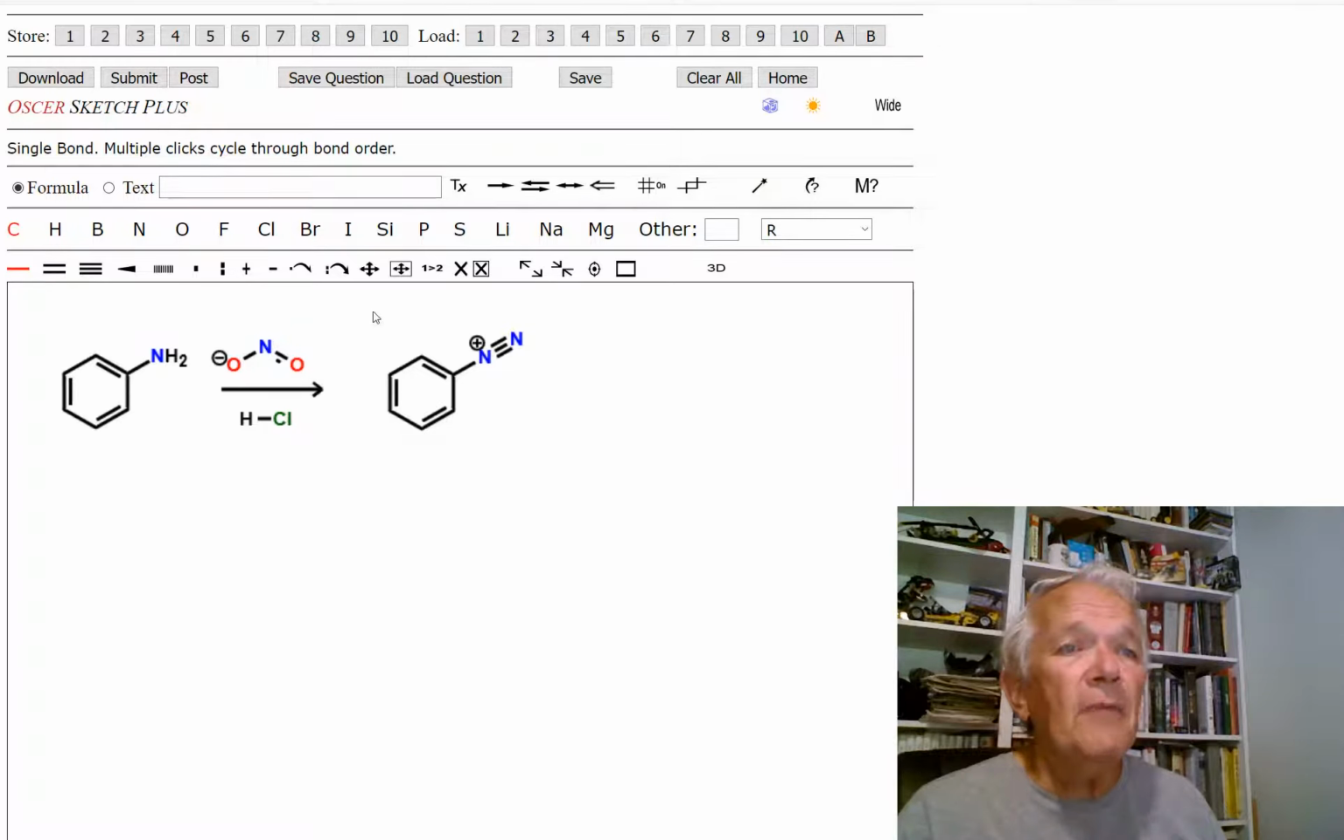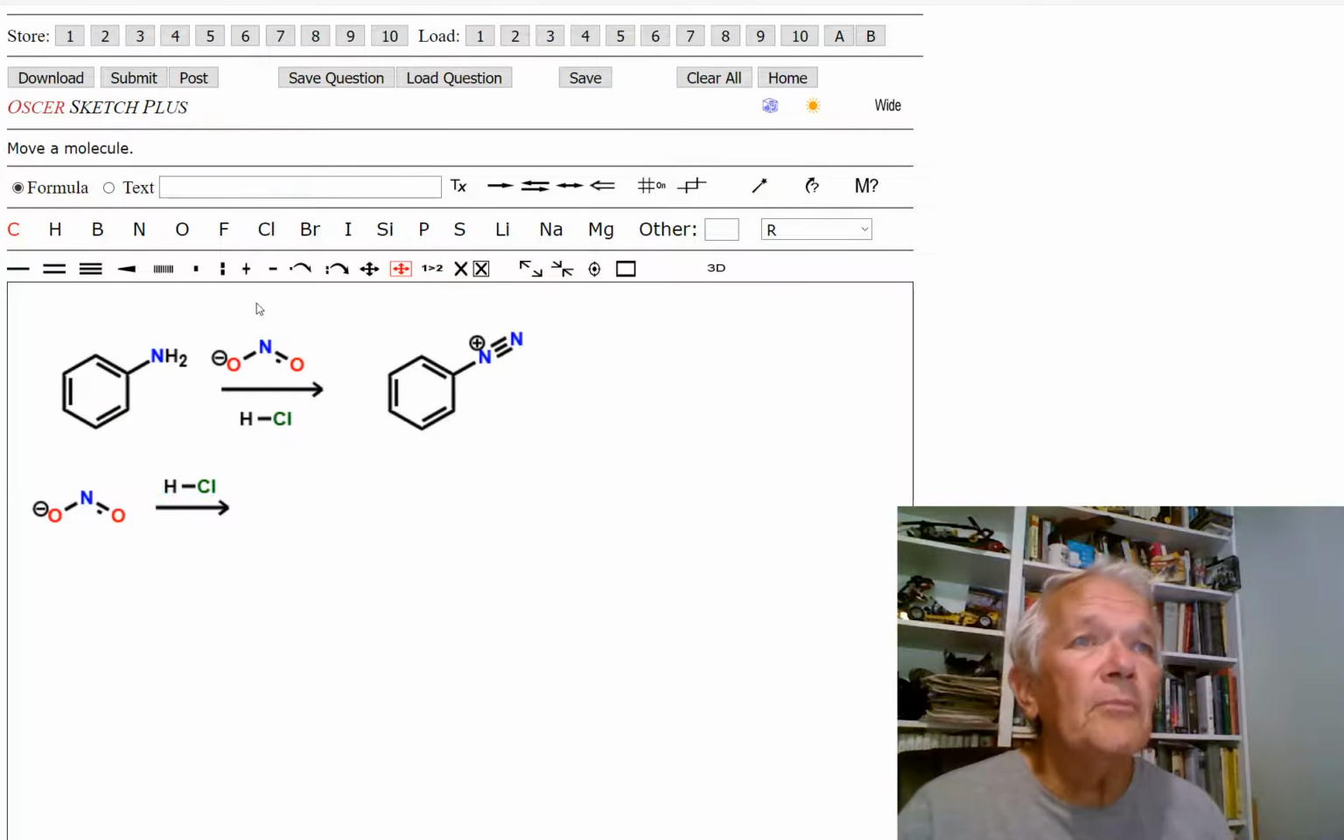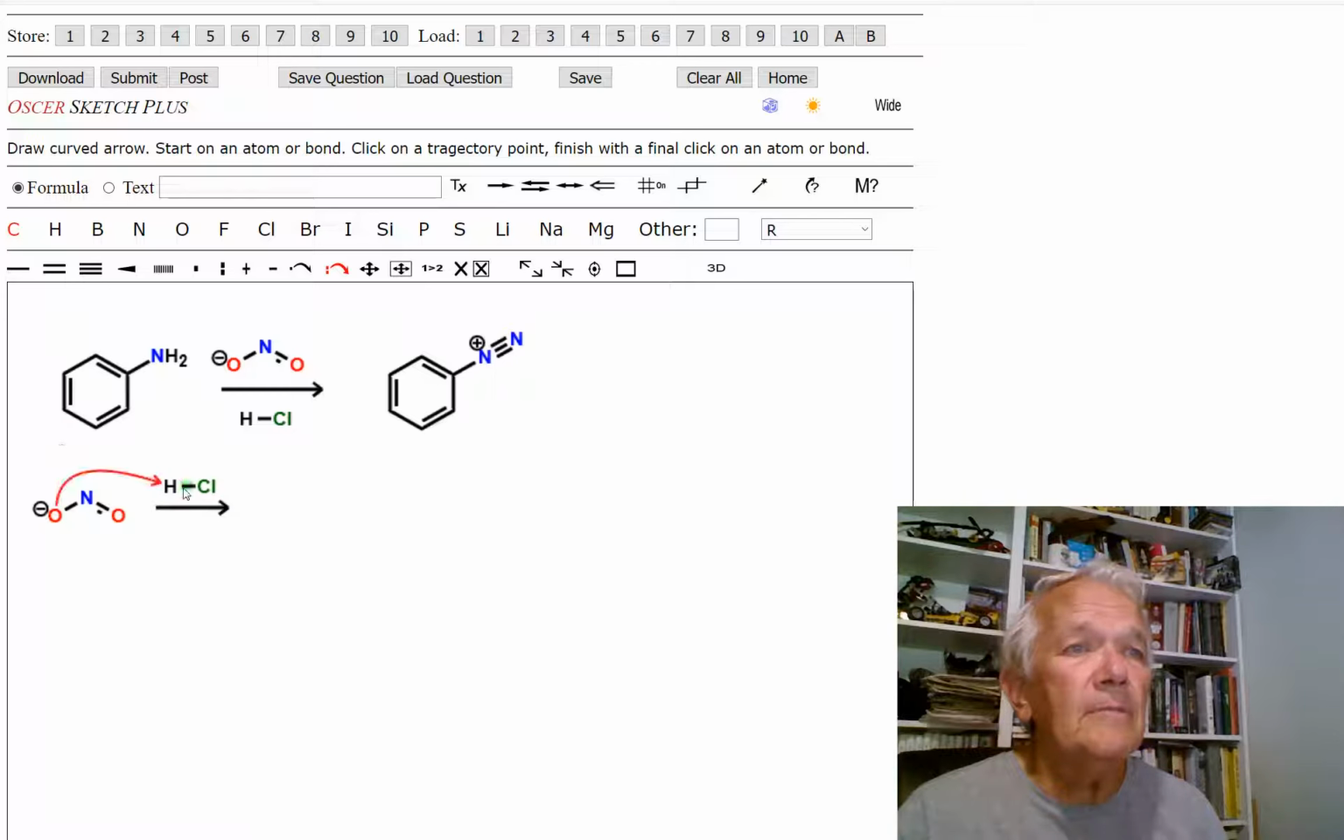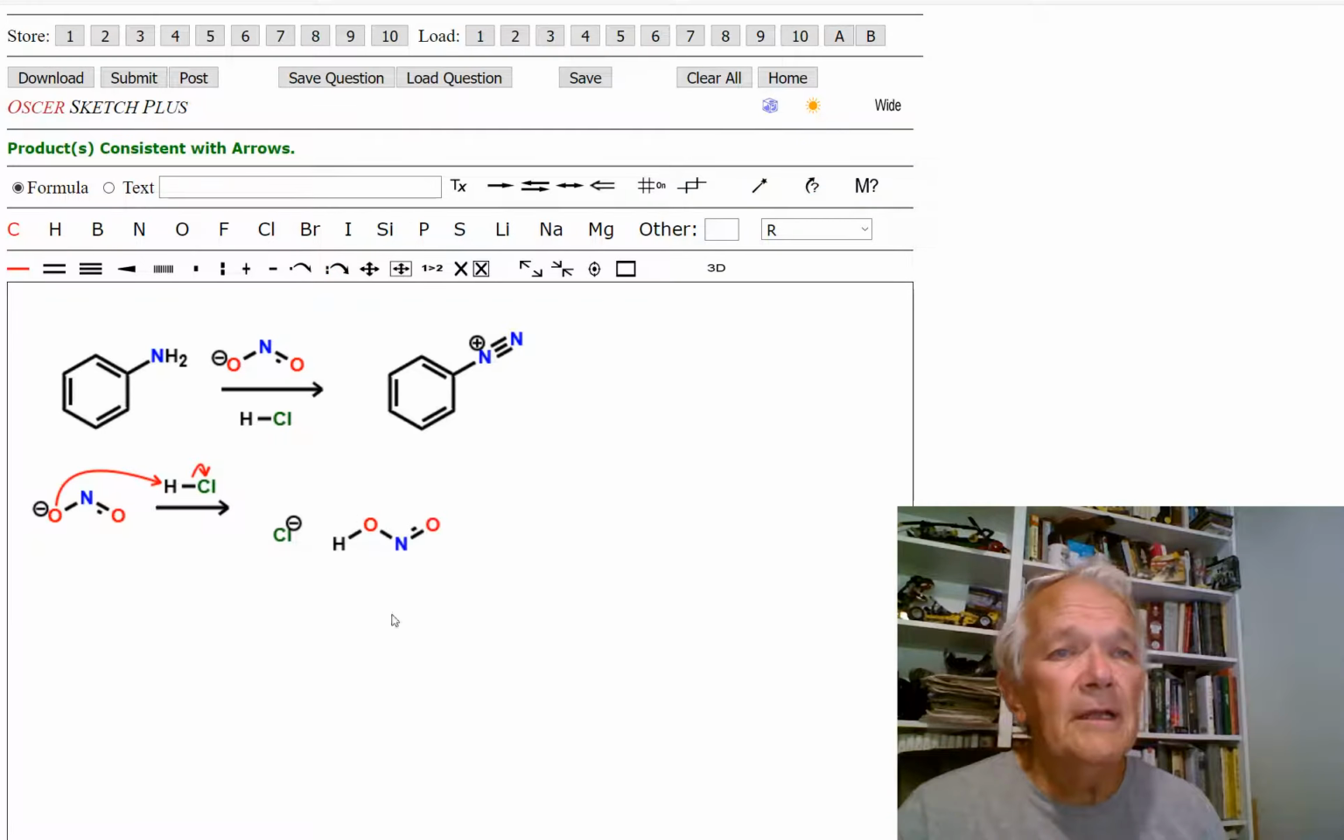You start off by doing a reaction between the nitrite and the HCl. So let's just do that. We duplicate the nitrite. Okay. Draw a reaction arrow. Duplicate the HCl, and of course the first step is simply we're going to protonate the nitrite. You kind of expect that to happen. So we protonate the nitrite, kick out a chloride, and we have now nitrous acid.